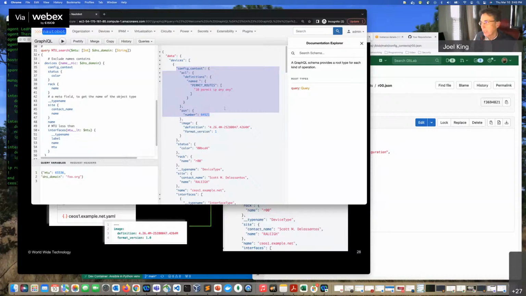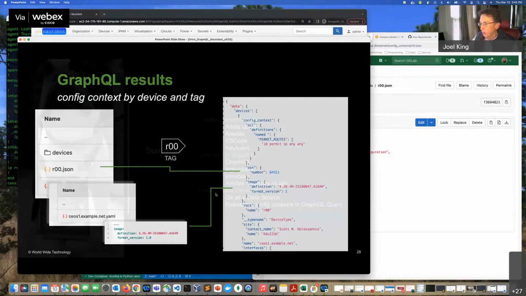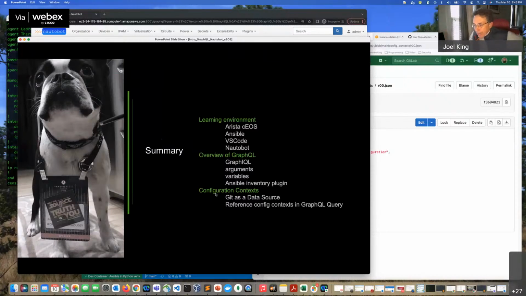And I apologize, I have some dogs here that are getting upset. But we have this config context that's able to come in there as well. So with that, and the dog is barking right now, so he's on cue, I think.